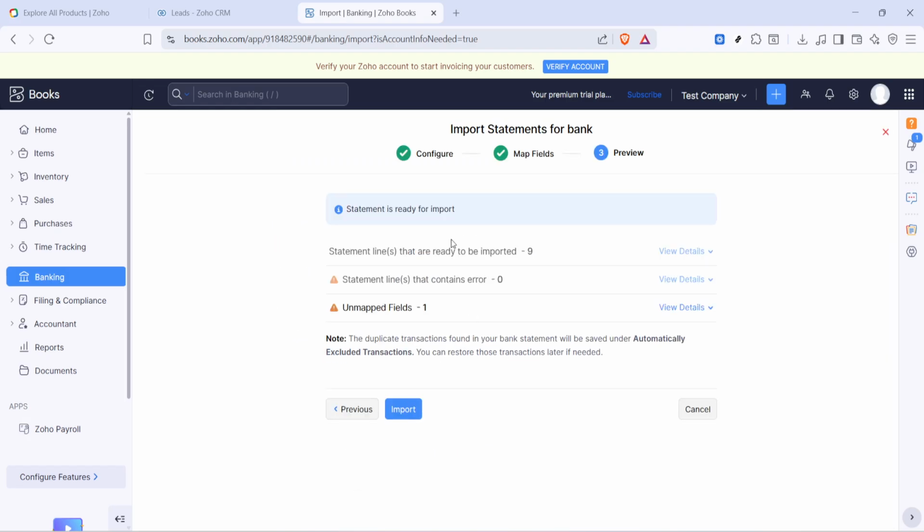You'll typically see a summary with the number of transactions and the date range covered by your file. Take a second to confirm you're not re-importing a period you've already added. If your system supports duplicate detection, keep it enabled to prevent repeats. Finally, click Import. Zoho Books will process the file and add the transactions to your selected account.